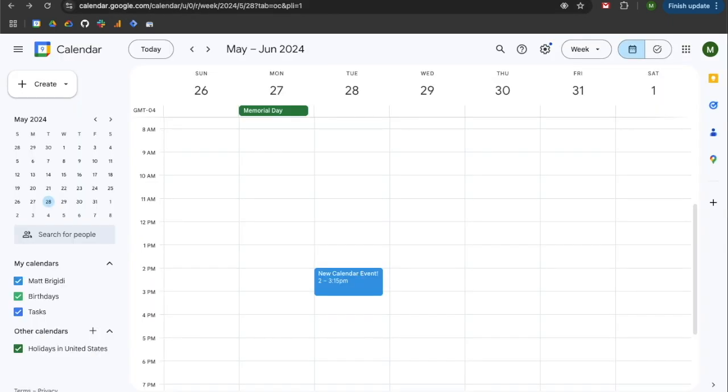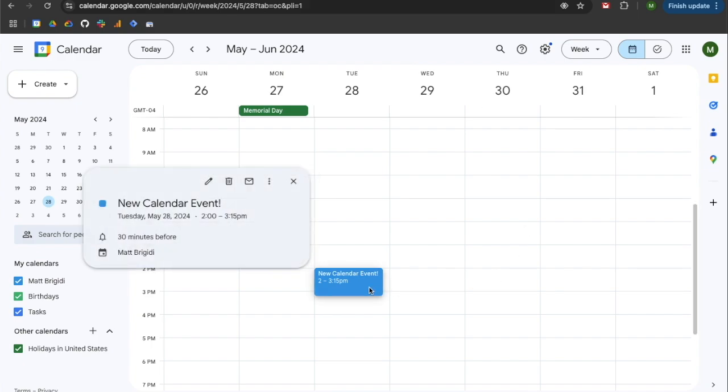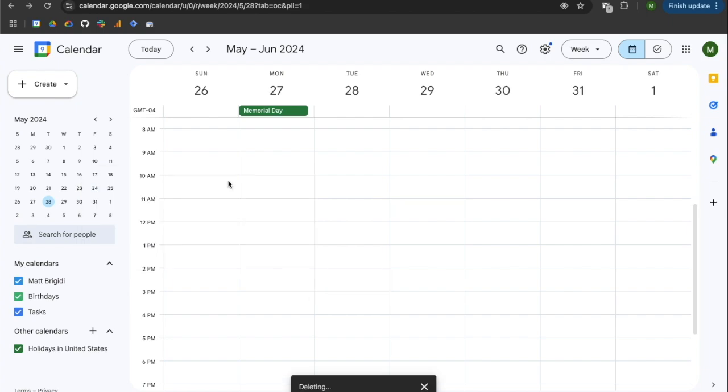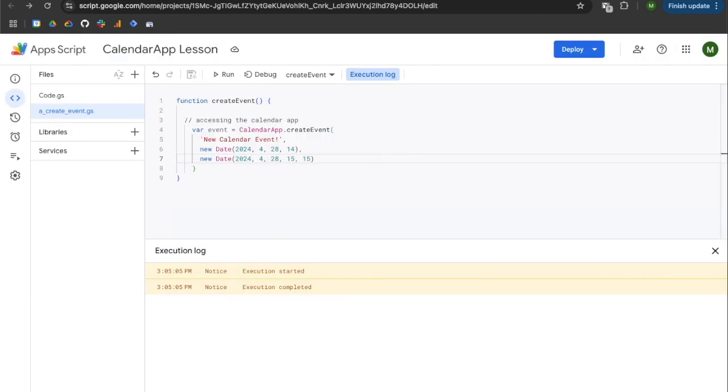So I'm going to go to my calendar, and now you can see I have a new calendar event that begins on Tuesday, May 28th, 2024 from 2 p.m. to 3:15 p.m. It's wonderful. I'm going to delete it because I don't need it anymore.